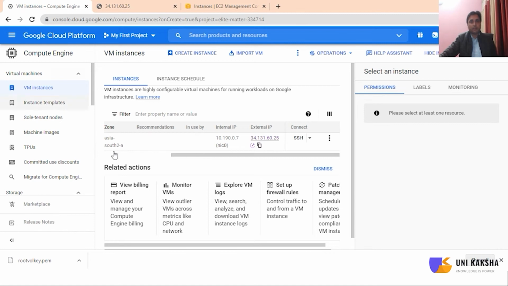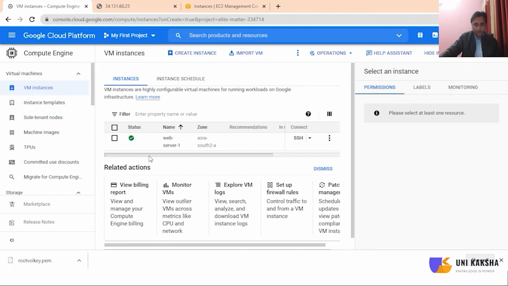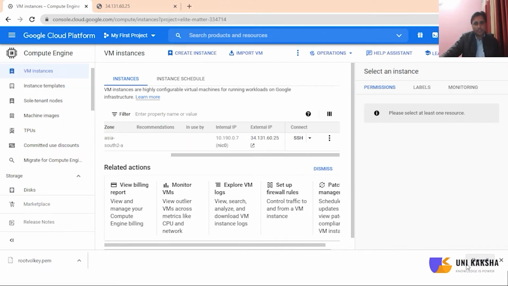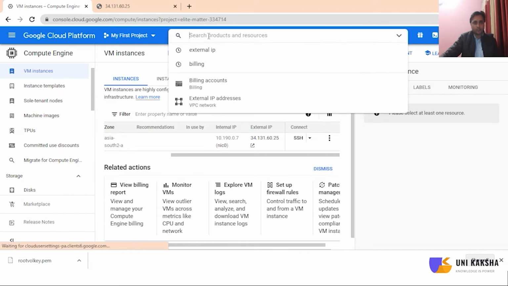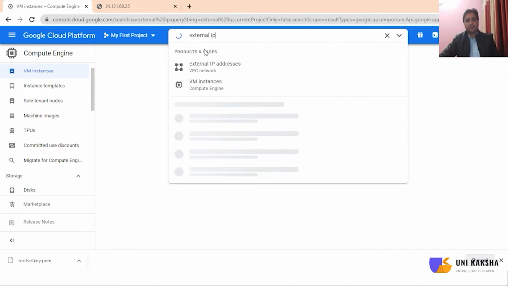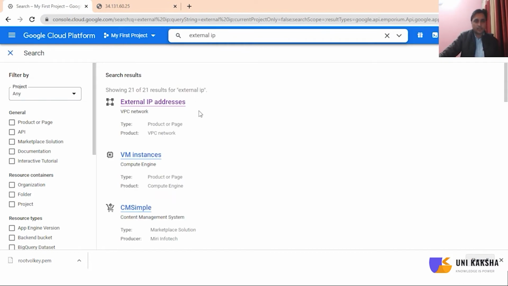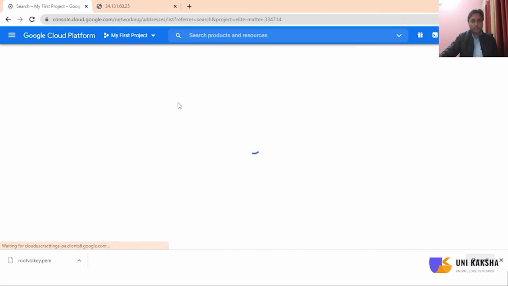So you can share this IP with anyone who wants to access your website like this. But my dear friend, when I shut down this machine, this IP will be changed. So you can fix this IP with your instance. How to do it? You have to reserve this IP and attach it to your instance. So when your instance shuts down, the IP will not be changed, right? So if you want to fix this IP, then you have to search for a resource, that is external IP, because external IP is a separate resource, right? So click over here.